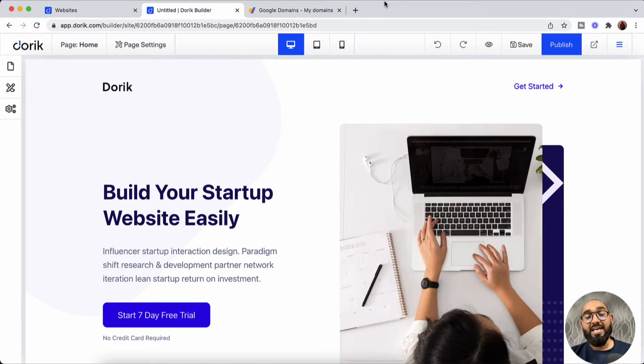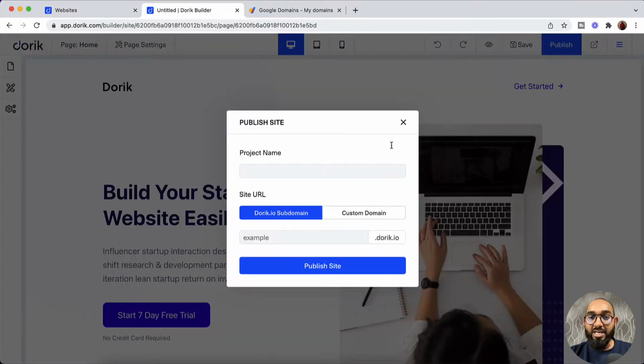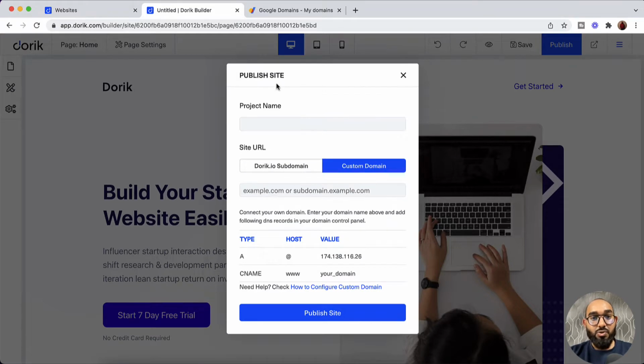So the first place, let's say if you haven't yet published your website on Dorik and for the first time you are about to publish the site, simply if you click on this publish button, you are going to see this custom domain option. If I click on it, it is going to show us these options, where in the first field we have to provide our website name or the project name, and after that in this field we have to enter our targeted domain name, and then we have to point these DNS records from Google Domains DNS records fields. Alright, so that was the first option.